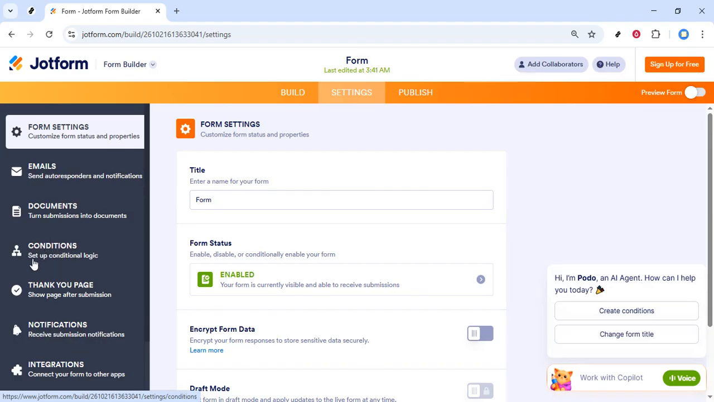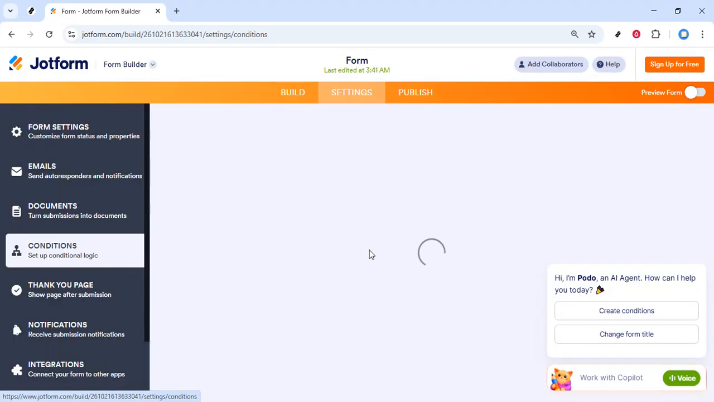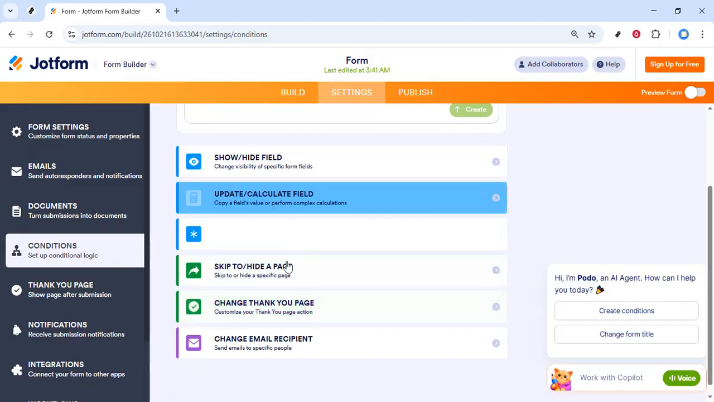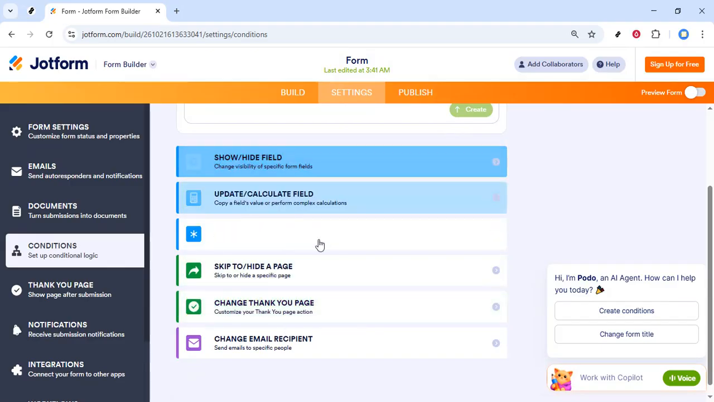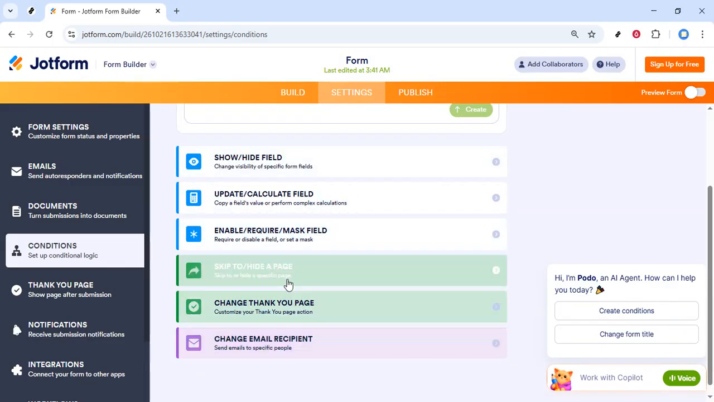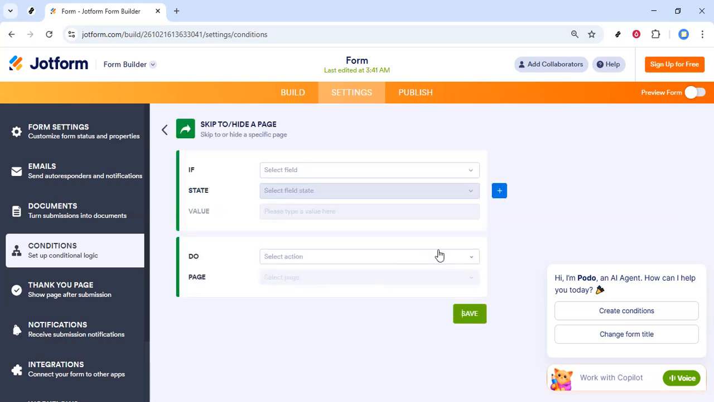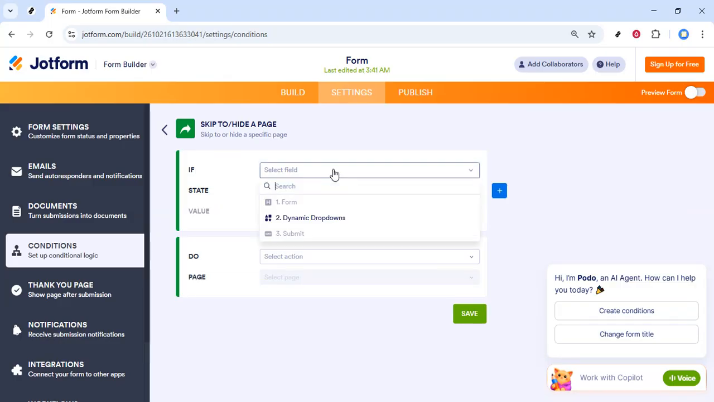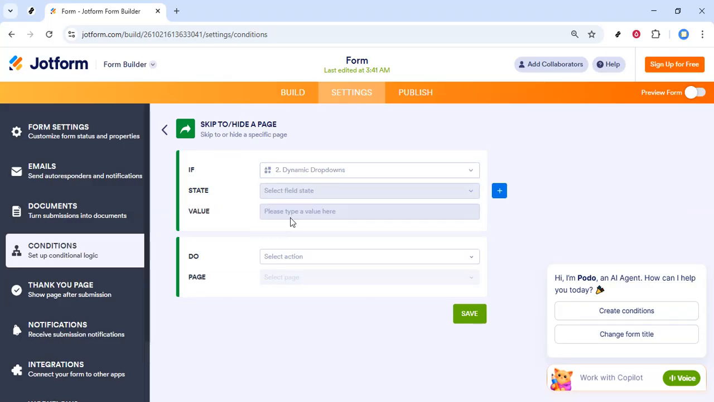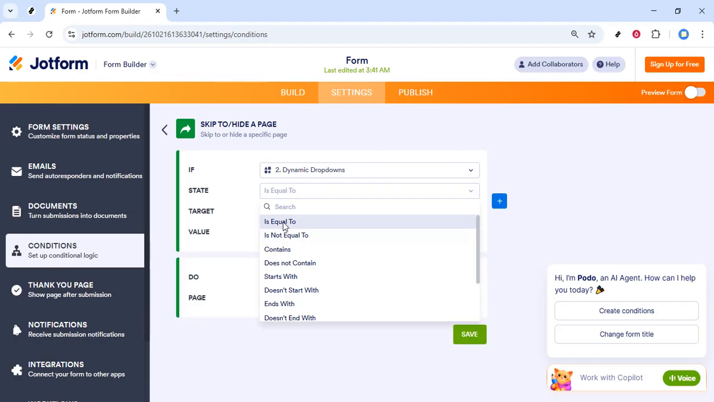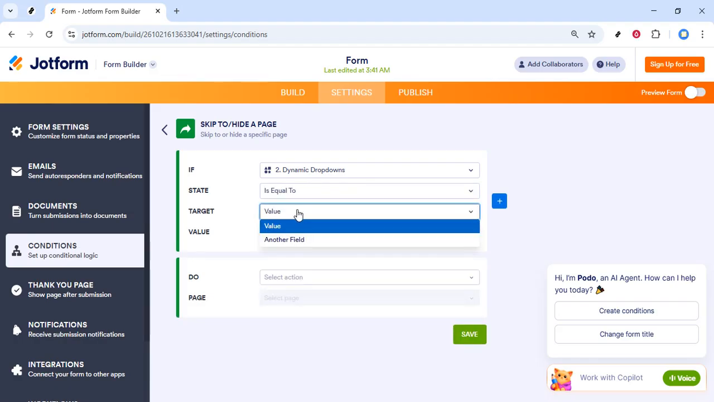Click on Conditions. This opens the main conditions panel where you can see any existing conditions you've set up or create new ones. If this is your first time using conditions on this form, the list will be empty, and that's completely fine. Now choose the type of condition you want to create and click on it. Jotform usually offers several condition types, such as showing or hiding form fields, skipping pages, updating fields, or changing thank you pages. For this example, we'll focus on the general idea. You're picking the condition type that matches what you want your form to do when a certain rule is met.